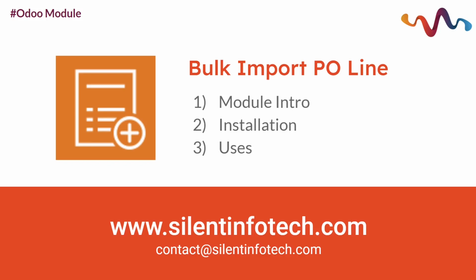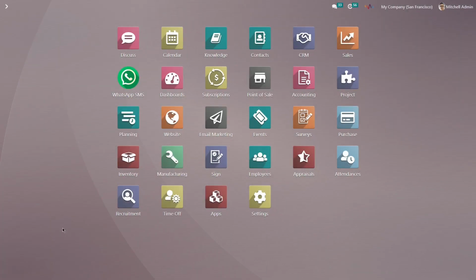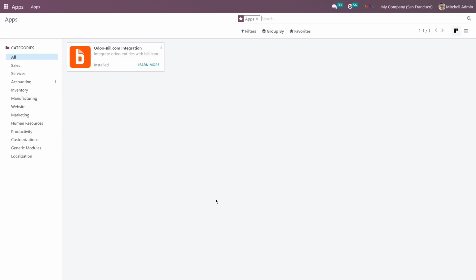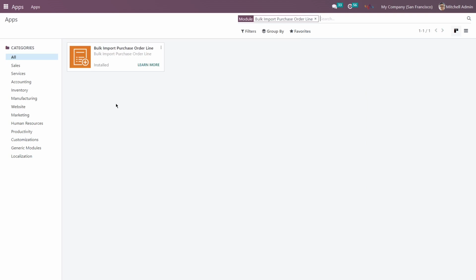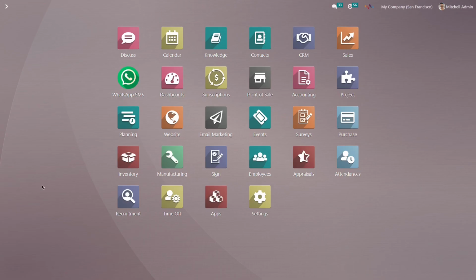Alright, let's see how you can install and use this module. First of all, you need to install this module on your Odoo ERP system. For that, just go to the Odoo apps. In the search bar, type the module name, and here you can see this is the module. This module appears installed already, so I skip this step. Once the installation is done, you don't need to do any kind of configuration. You can start using this functionality directly.